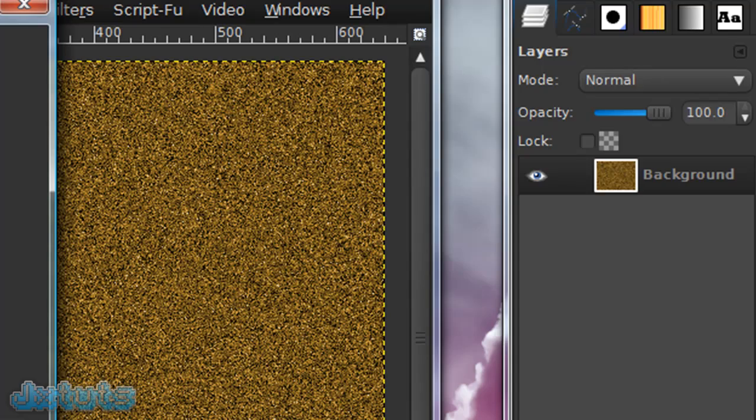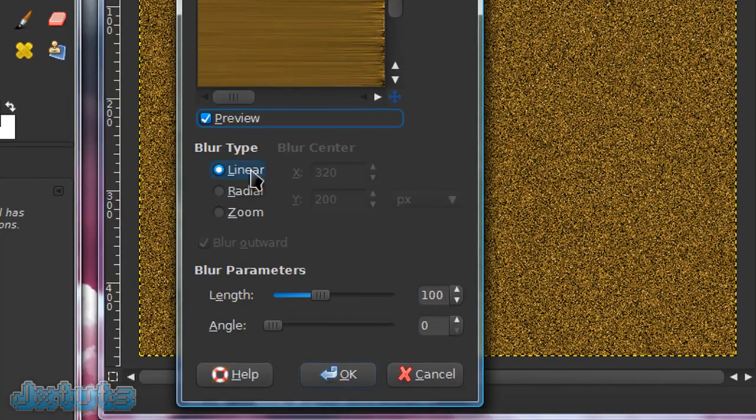Now go to Filters, Blur, Motion Blur. What you need to do is make sure your blur type is on linear, which it should be if it's on the default settings. And under blur parameters, length you can always adjust. Now this will probably depend on your image size. So I'm going to go with a length of about 100 and angle 0, and select OK.